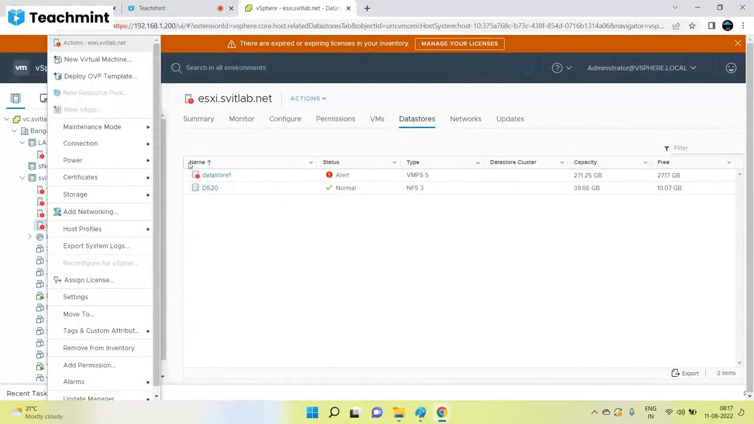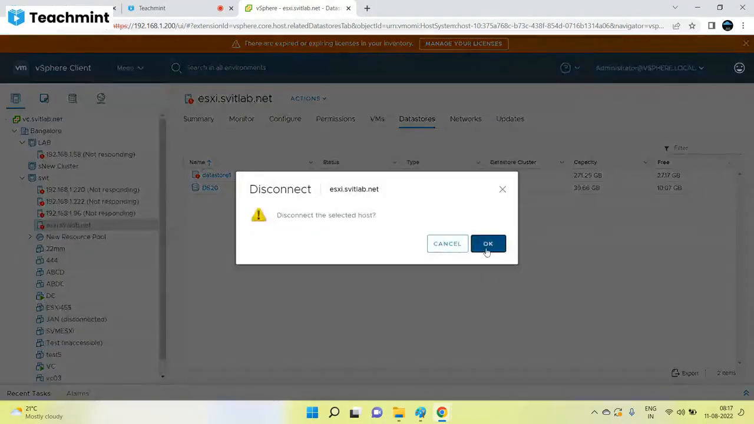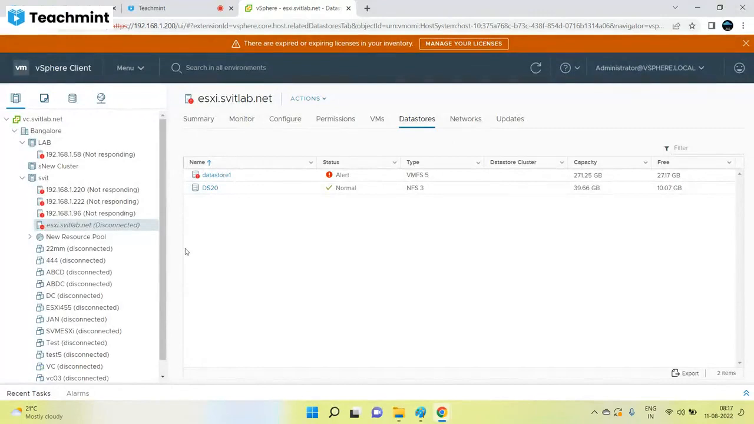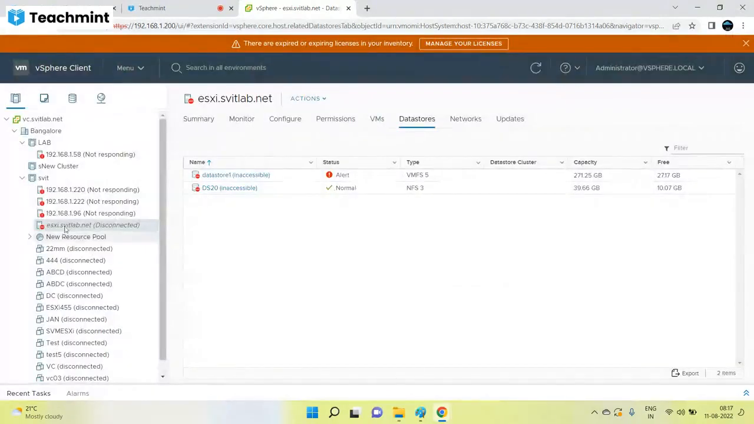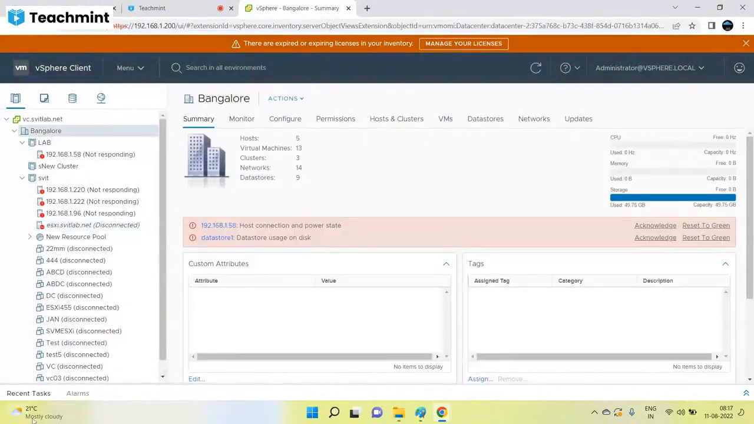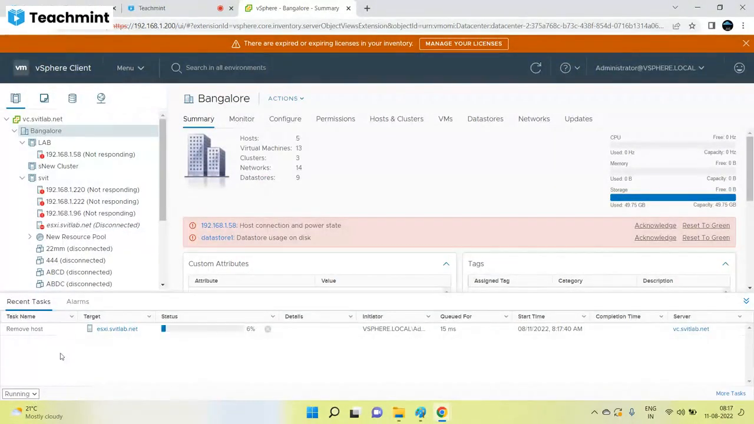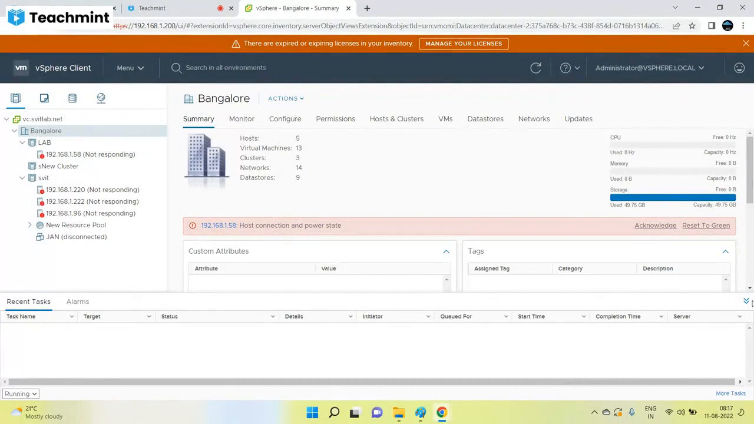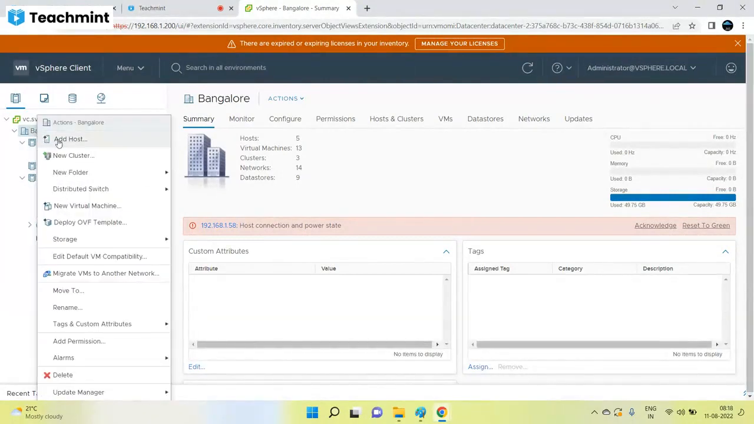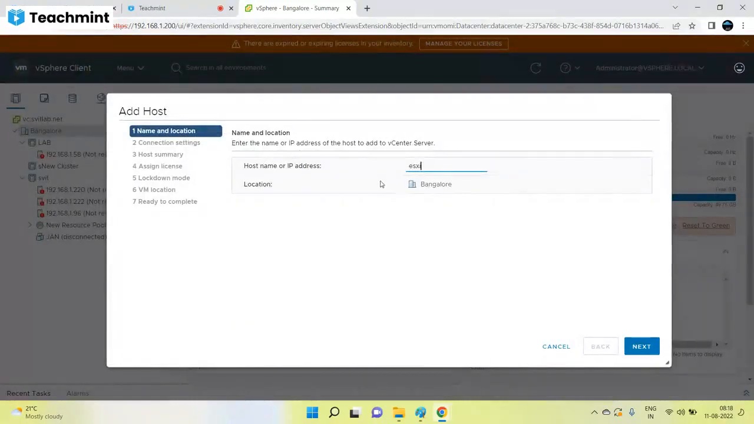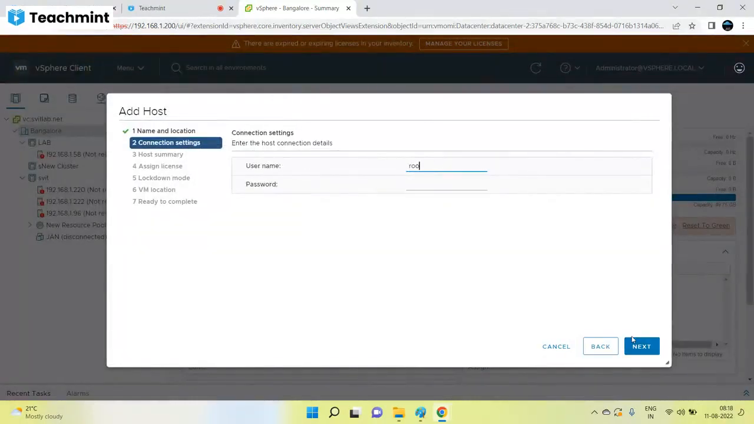Let's just disconnect. Remove. So right click on the data center, add host, ESXi, root and its password.